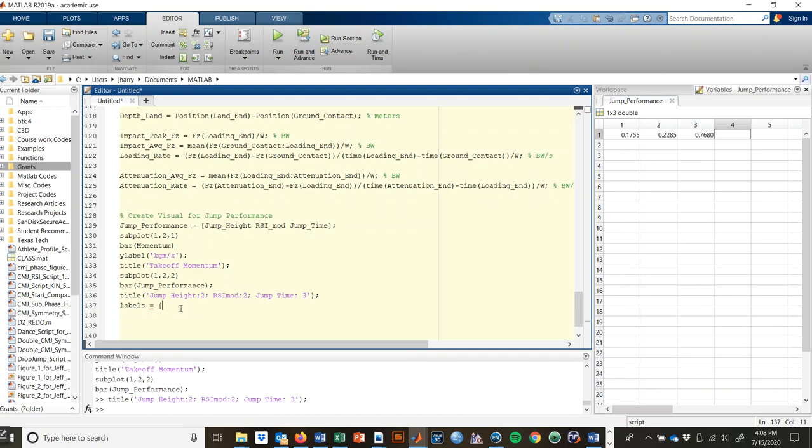Okay, what we're going to do is open a squiggly bracket, and then within that squiggly bracket type those variables. So this first one is jump height, and I might give it their units, right? Then I might do a space and do RSI, a space with a single quote because we're typing text, and do RSI mod, no units, right, because it's arbitrary. And then I might space and do another single quote and do time with seconds. Close my squiggly bracket.